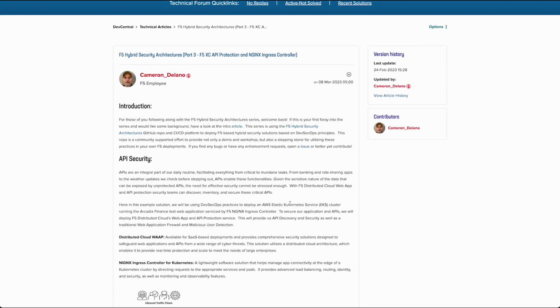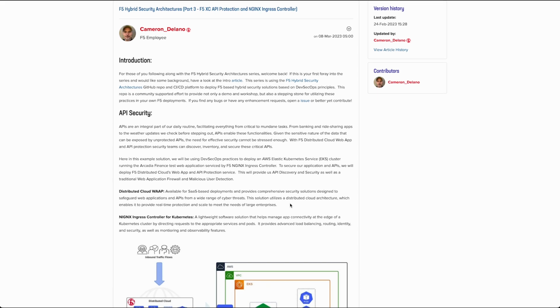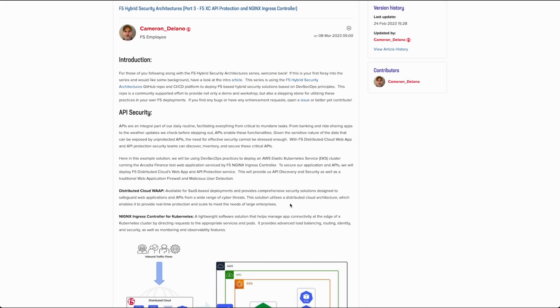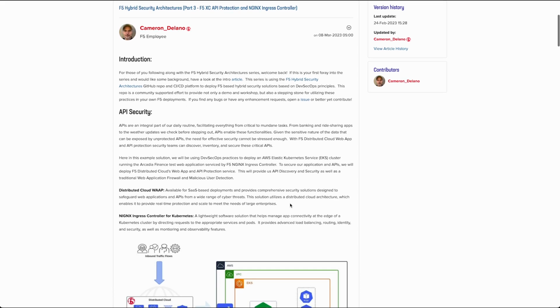Now, we'll be deploying an Edge WAF as well, but the focus of this deployment is API security. We'll be turning on API discovery, API protection rules, and creating our API definition with our Swagger spec.